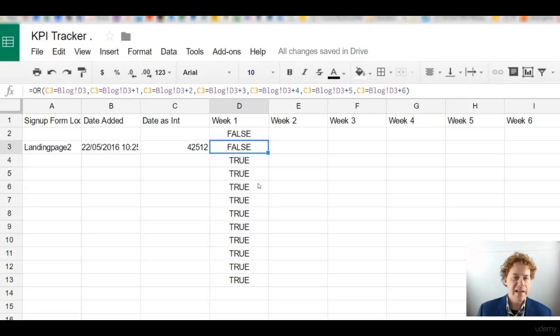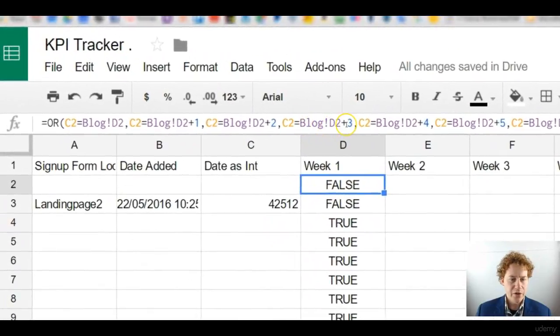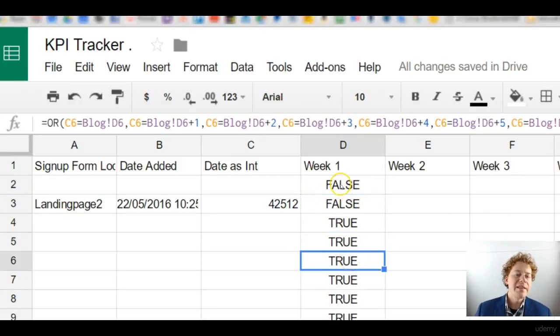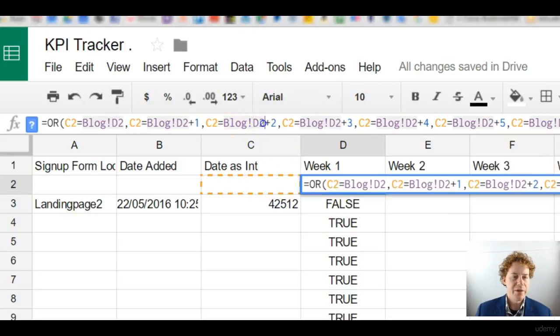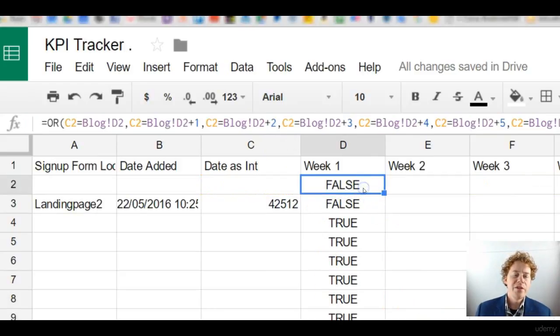Looking closely here at our formulas as we scroll down through them, we can see that our original reference for our blog D2, which is the date, is changing as the formula has been copied down. This is not what we want. We need to find a way to make this original cell reference up here in D2, which is blog D2 here, stay the same for all of these formulas as we copy them down. And the way we do this is by making them absolute.